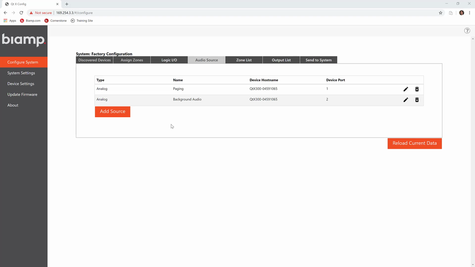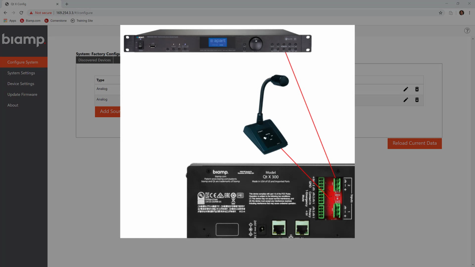If you recall, when we configured the zone settings in the zone list, there was only a single audio source available for background audio. In the default factory configuration, the background audio source was set to input port 1. In our example, we're connecting our paging audio source to input port 1, and our background audio source is connected to port 2.